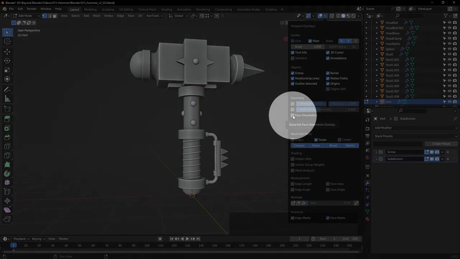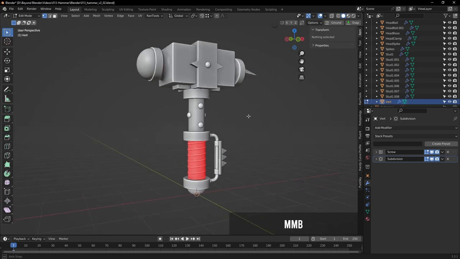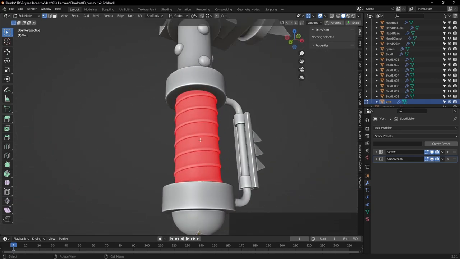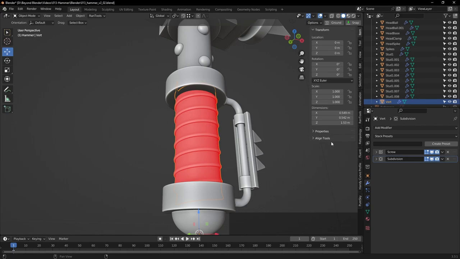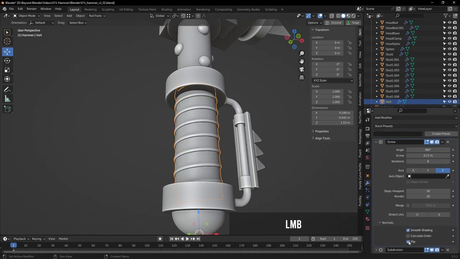Let's make sure our face orientation, our normals, are facing the right way. So come up and select that option. You can see there immediately our handle is red. Now I did make mine red in my settings. Yours may be a different color. I think they should be red by default. So we're going to flip the normals on that.